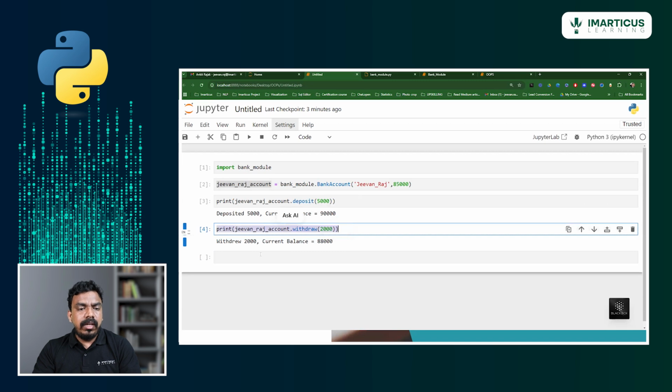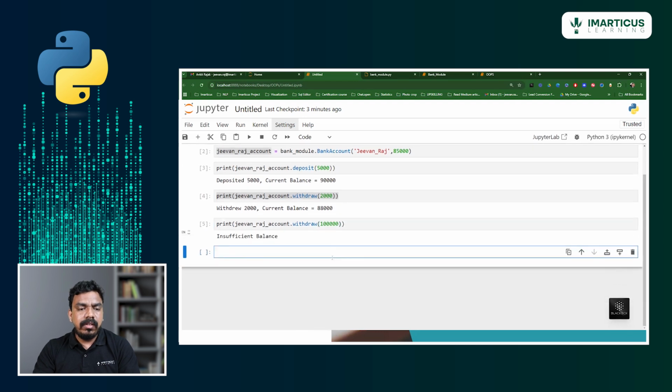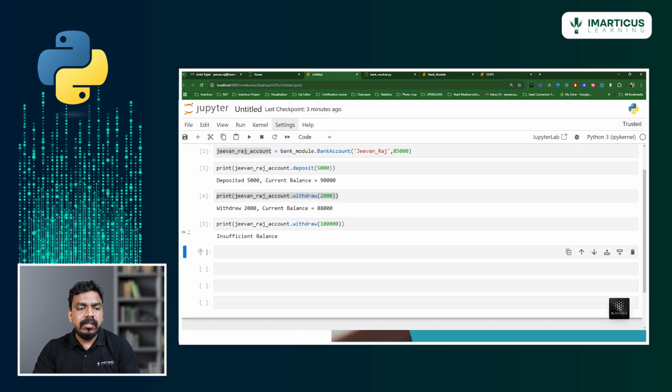So what if I withdraw like 1 lakh? If I have 88,000 as the balance, if I try to withdraw 1 lakh, you should not accept it, right? You should tell that there is an insufficient balance. Let me see what happens. Can you see here? It is printing insufficient balance.